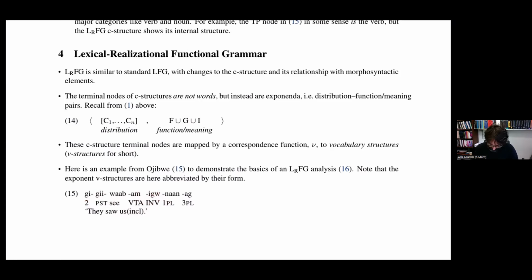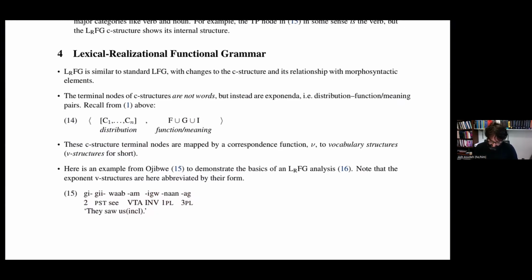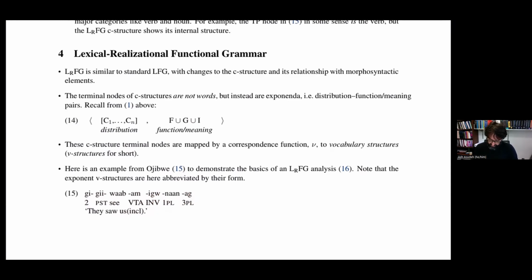And we have a third plural pronoun as well. So why is this in the inverse voice? Because in Ojibwe, there's an animacy hierarchy. So because participant persons like first person and second person rank higher on this hierarchy in Ojibwe, if you're going to have this kind of inversion where the subject is actually a lower ranked person, you have to mark it in the inverse voice.